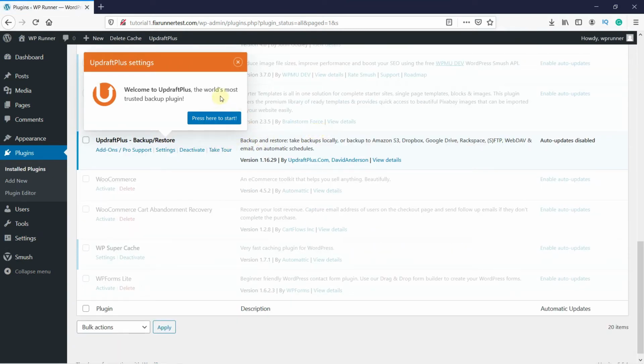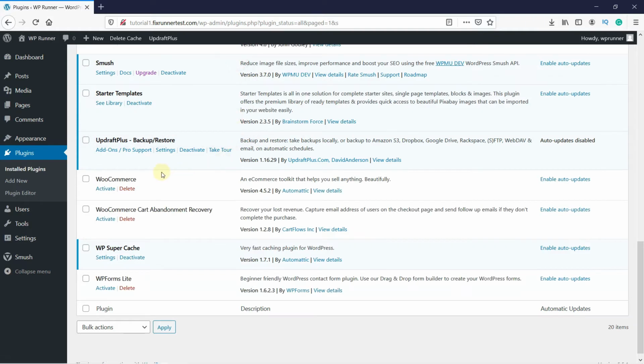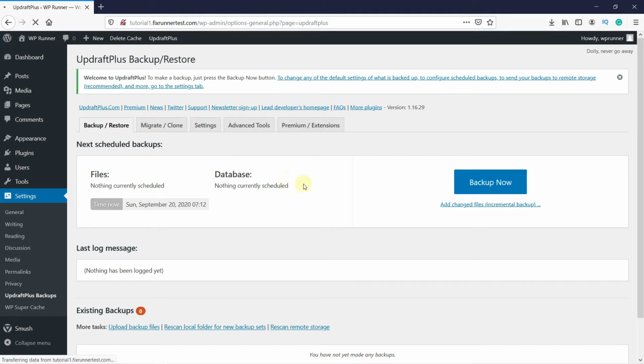Close this Setup Tour option. Then under the UpdraftPlus plugin, click on Settings. When the settings page is loaded, you have this big button saying Backup Now. Click on it.